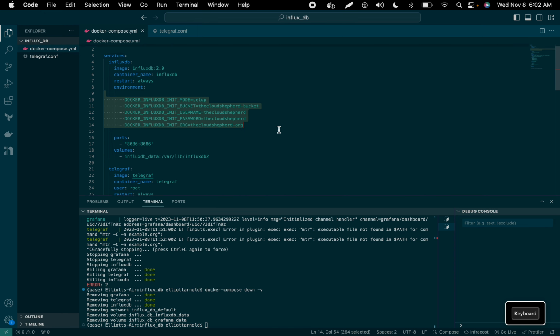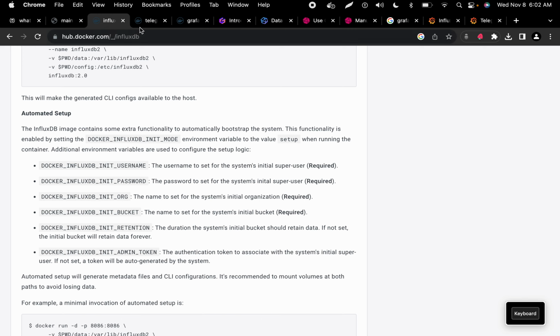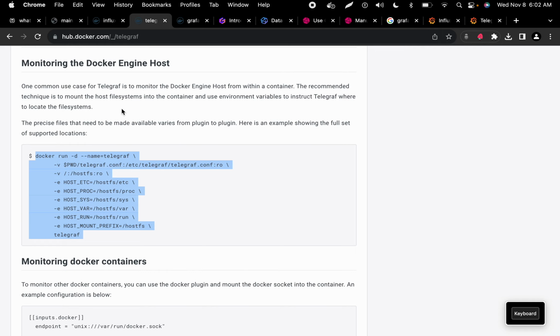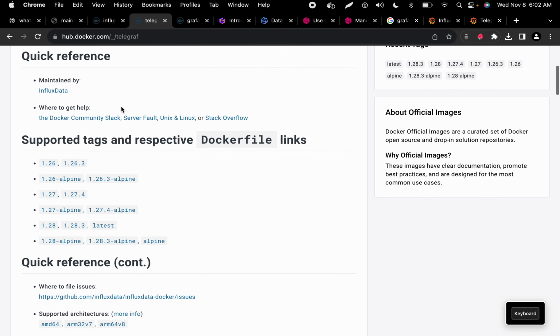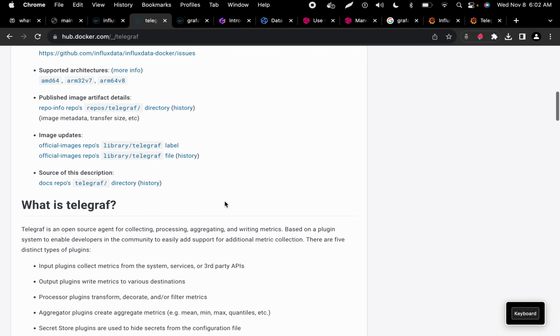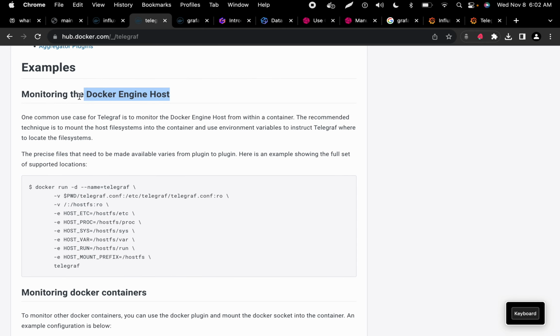All right, the next service here is going to be Telegraf. Again, Telegraf is an agent that's going to collect metrics from whatever we tell it to. It could be a system. It could be an endpoint that's giving off metric data. In our case, this Telegraf here is an agent for collecting metrics and writing them to InfluxDB or other outputs. In our example, we're going to monitor the Docker engine host.